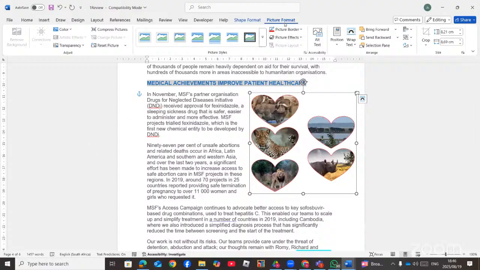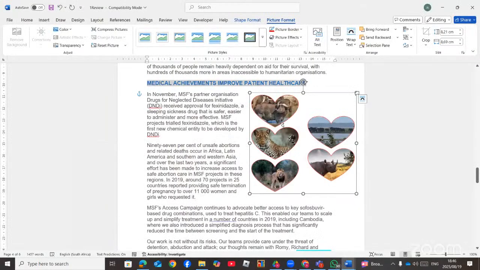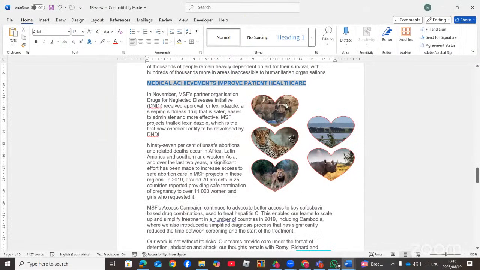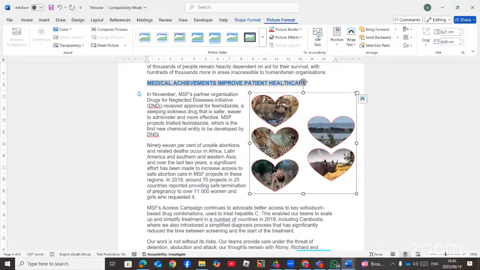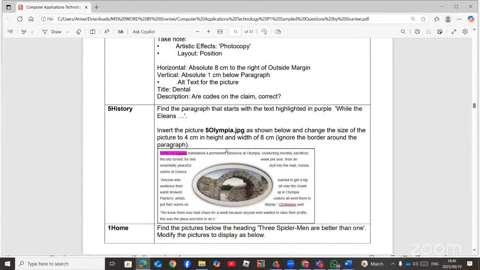So watch out for the picture format. Then you can manipulate and make changes to all these. So look out for these when they ask you that type of question. Like here, the description, alternative text, you must always go to the properties of it. This is the shape. When you go there, you see the alternative text, and then you can type the alternative text. So go through all these images.